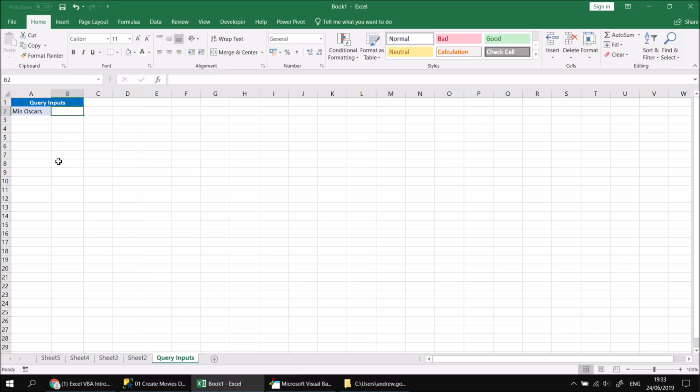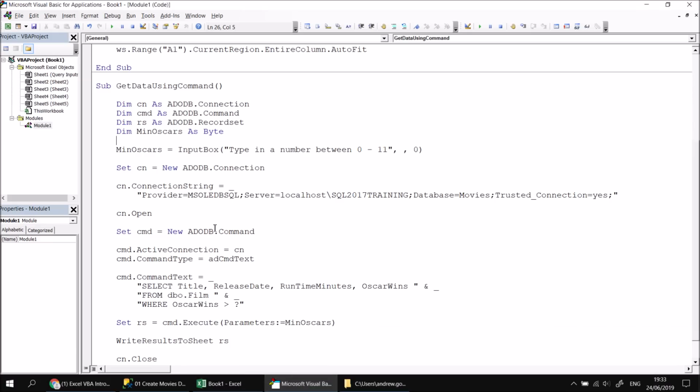So let's just modify the code to take that into account. We've got a Query Inputs worksheet. If I switch back to the Visual Basic editor, it might also be worthwhile changing the code name of this worksheet to make it easier to reference.